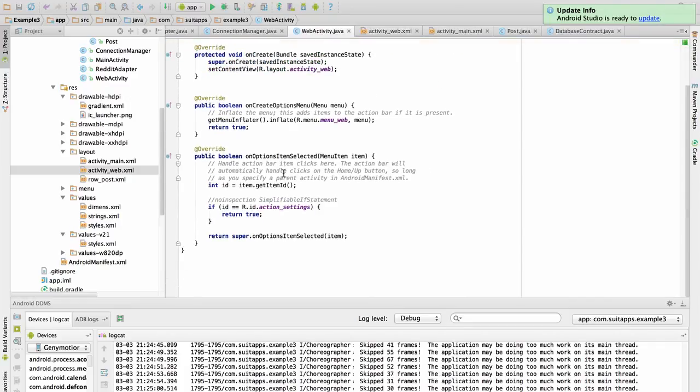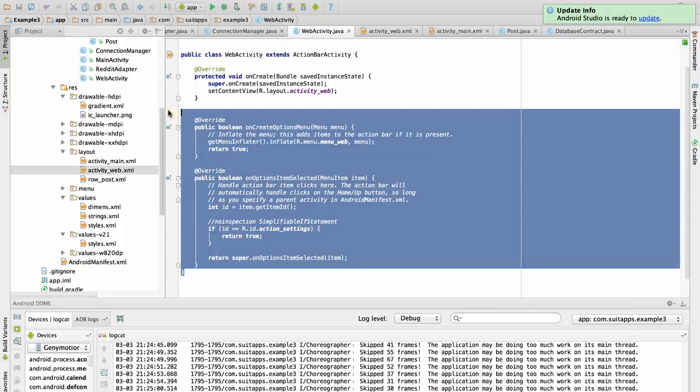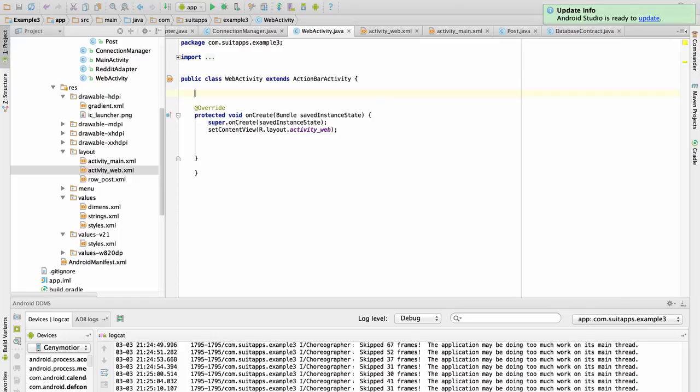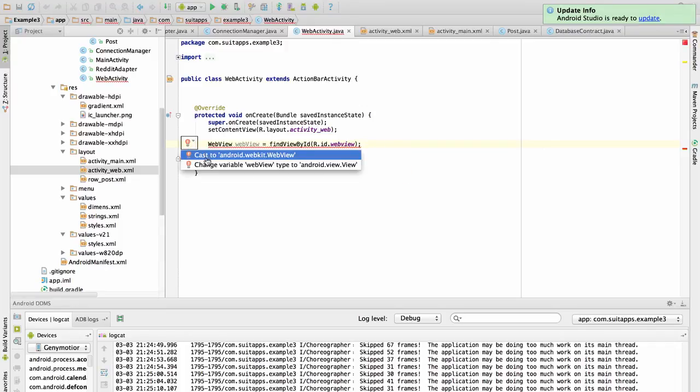Now when we go to our web activity, we just need to remove the menu and we are ready to start writing code in the onCreate. So the first thing that we are going to do is declare a variable for our web view. So web view equals find view by ID web view. And we need a casting.